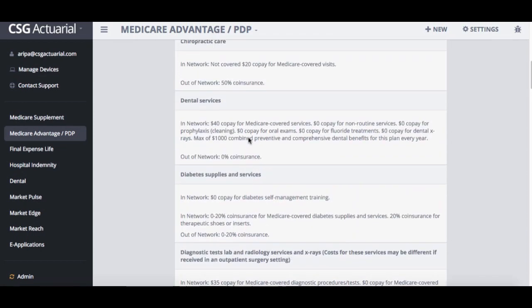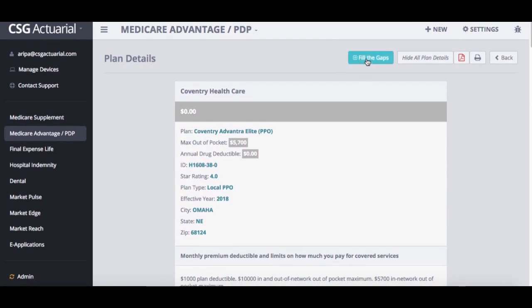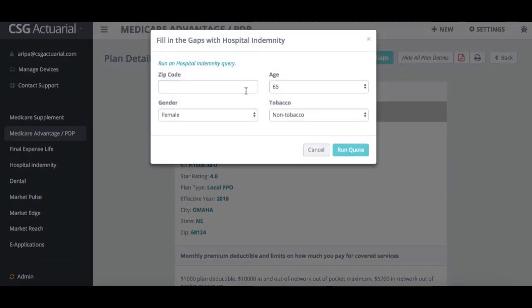So up here at the top of the screen, we're going to see this blue Fill in the Gaps button. So I'm just going to go ahead and click on that, and then I'm going to run a simple quote for a hospital indemnity plan, putting in the client's zip code, age, gender, and tobacco status that would match their MA plan. And I'll hit Run Quote.